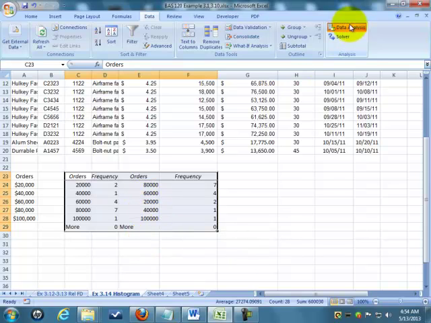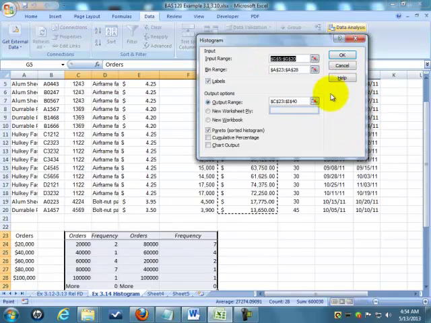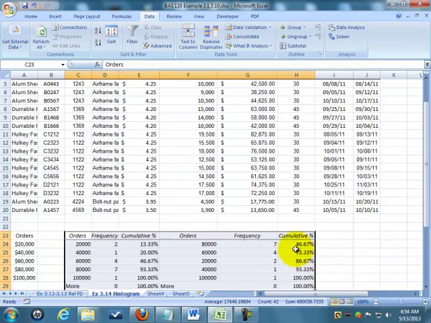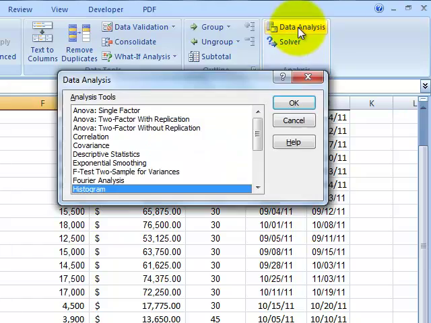Now I can go back up here and I can say, give me some more information. Give me the cumulative percentages. Again, it's saying it's going to overwrite. Up there, it's cumulative. So 13% are in this range, and then 20% up to 100%, and then the same thing with the Pareto.